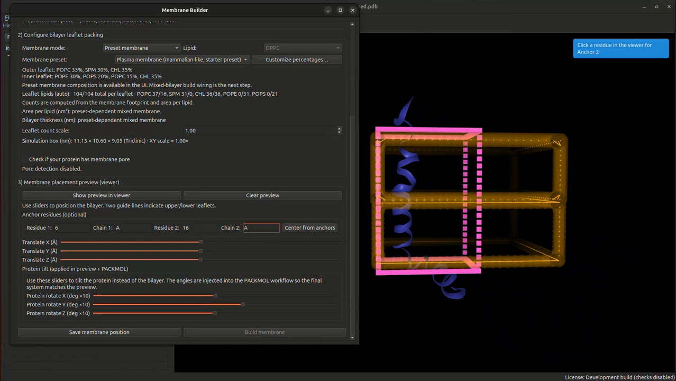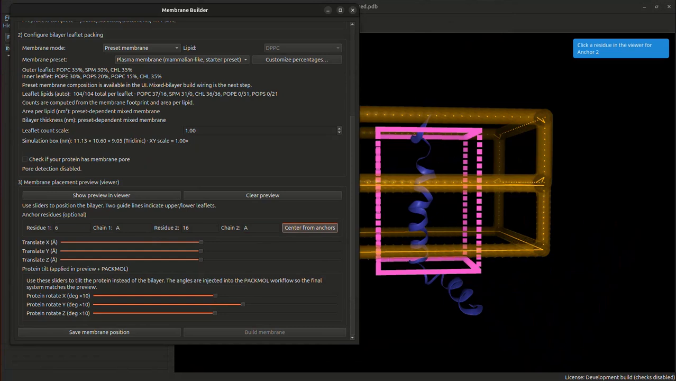Once residues are selected, click Center from Anchors. This will align the membrane in the desired position. Please note you can also rotate the membrane position using the slider to fit the membrane at the desired position. Once everything is set, click Save Membrane Position and then Build Membrane.